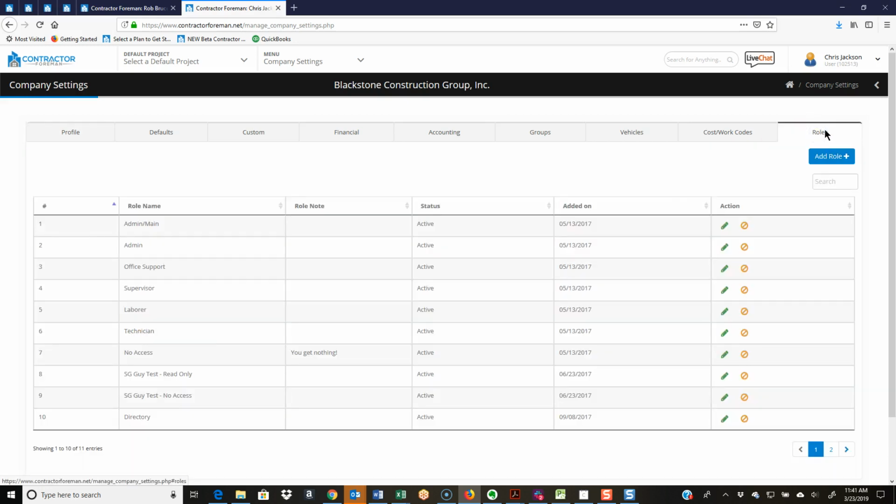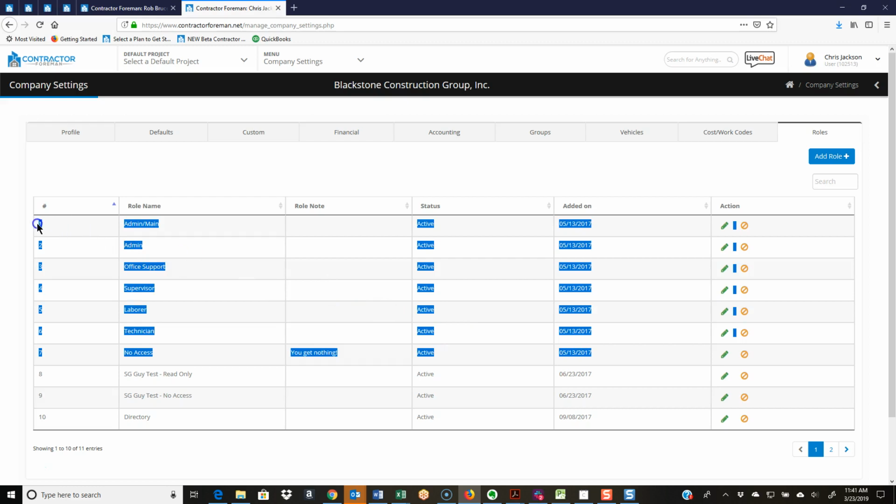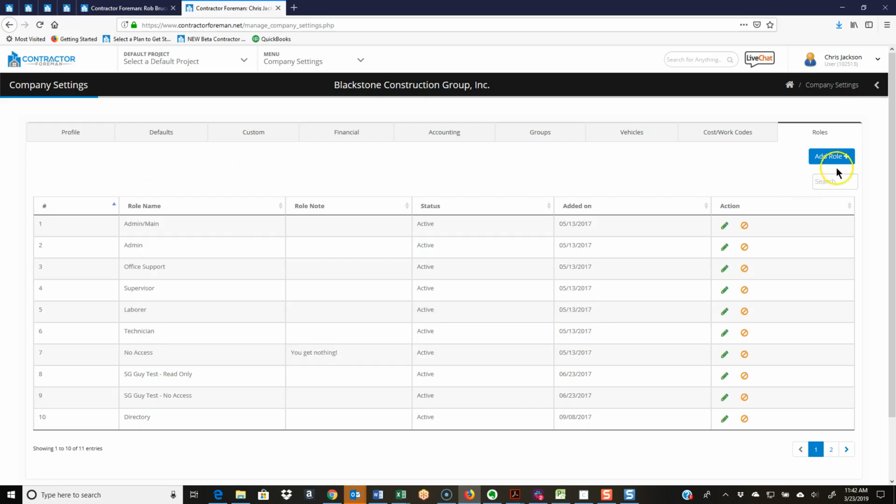So under the roles section. Now, when you first log in to your system, you have these pre-built. Everything that I highlighted is pre-built into the system, so it is easy to get going on. You don't have to start from scratch. These are great for reference, or just go ahead and use them. However, if I need to create a new role, because I just need certain particular settings, I can hit that blue button and create the new role.